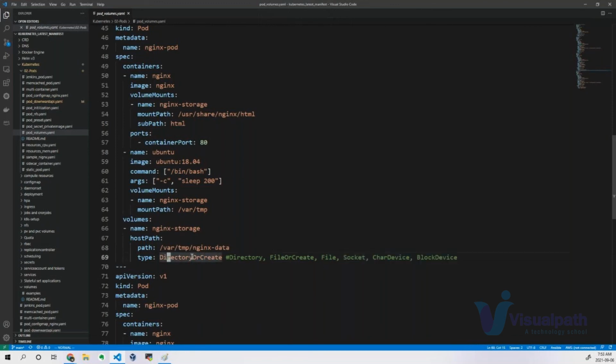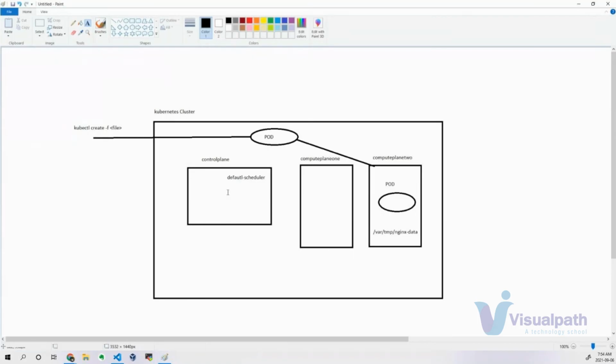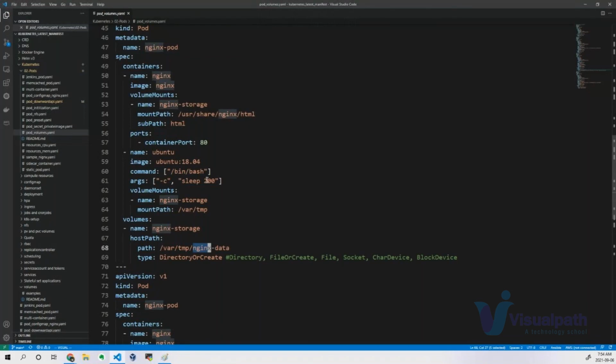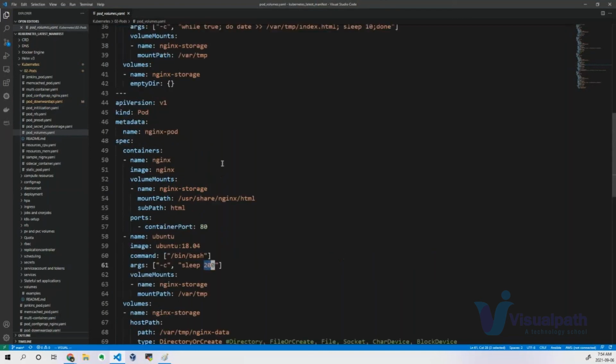Now I'm using this parameter so that if this directory is not available on that particular host, I'm trying to create it. That is the thing which I'm trying to do. This is my sleep command which we are trying to add, and for 200, which means that this particular directory is getting mounted to this particular container, as well as this particular container. In this container, instead of writing the sleep command, I can just add some data as well.